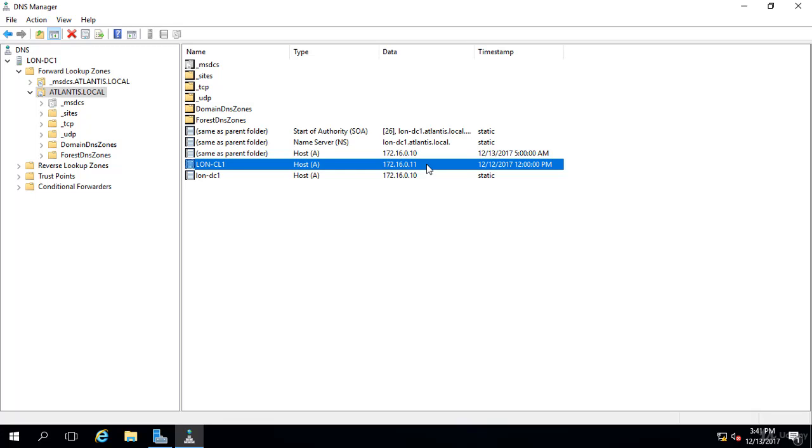So I have this DNS zone, Atlantis.local. My domain has two computers right now. One is a domain controller, LUNDC1. The other is LUNCL1. If I were in a larger environment and I had hundreds of computers, I would have 100 records show up in this Atlantis.local zone. Every computer, every server that is a member of my domain, when it's on the network, would have a record automatically created by default in this zone, Atlantis.local. What we want to look at in this section are the different types of records that exist.